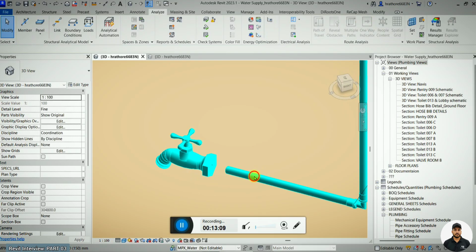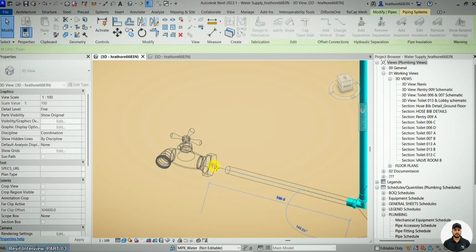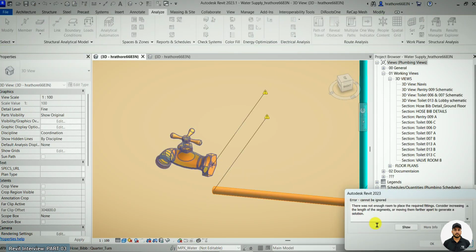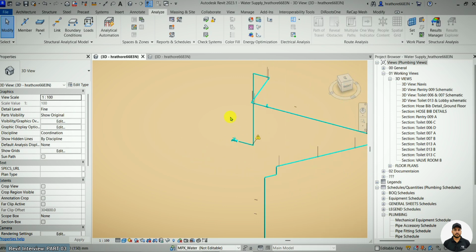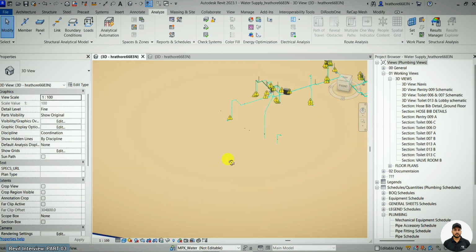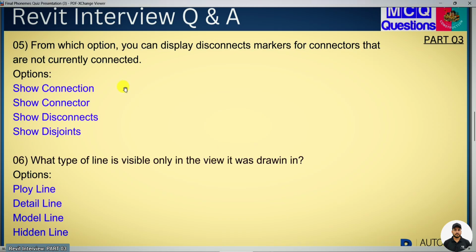So once it is connected in the Revit environment, then those disconnect options that we had earlier will be removed. Okay, understood? You can see those disconnectors will be available again if there is any connection issue. So let's move to the next question.